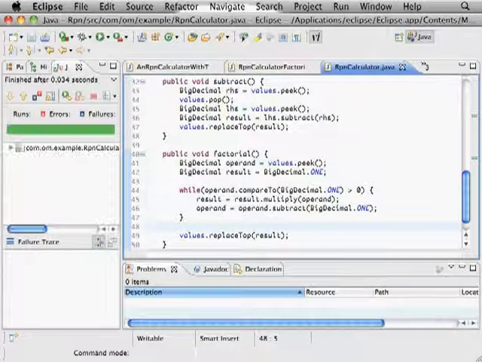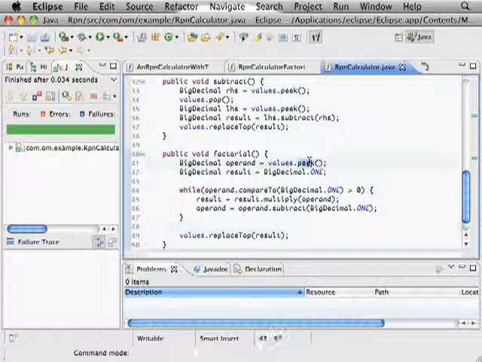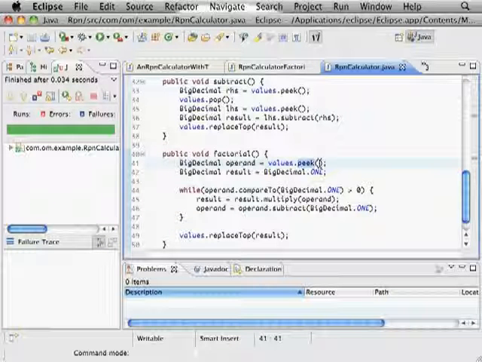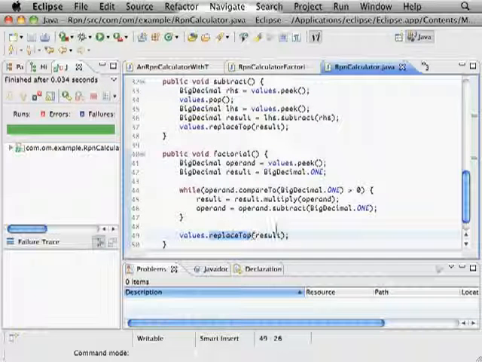What do I end up with? Okay, I'm actually surprised that that worked. It was quicker than I expected. So BigDecimals are a bit weird. I get the top value. Notice I don't remove it. I do the same thing here and replace top. Here, replace top. There's a little bit of similar handling.